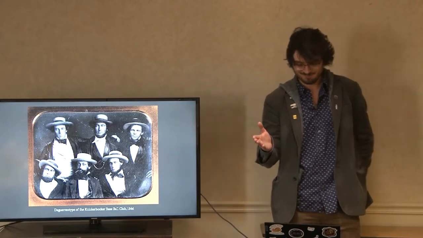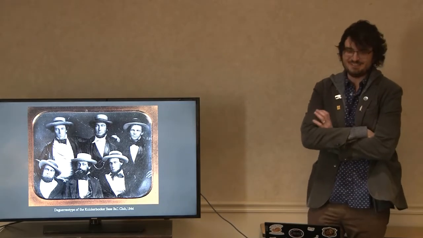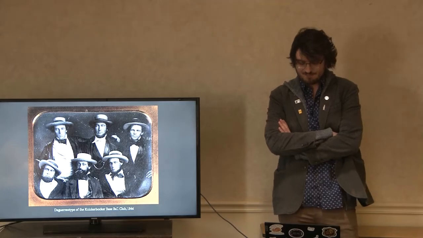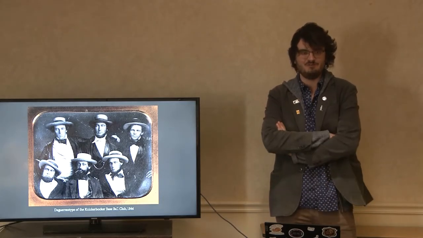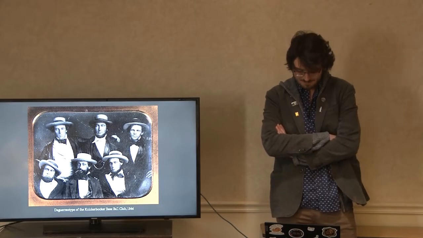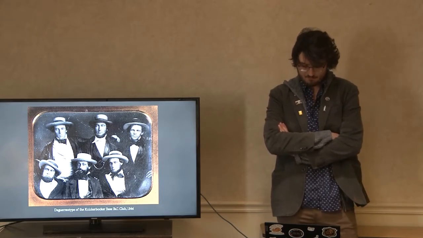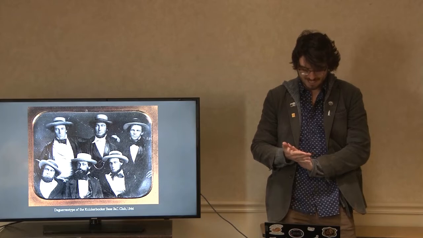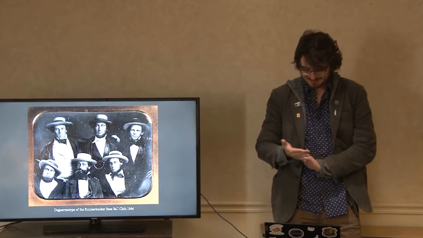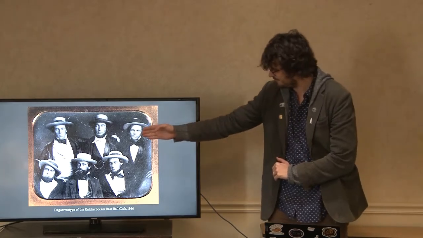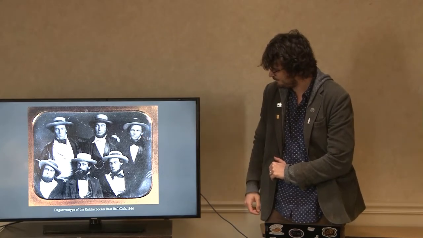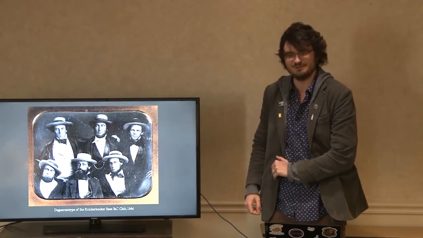I promised we would. This is a daguerreotype of the Knickerbocker Baseball Club, which, as you all probably know, was one of the very first baseball clubs. This was made in 1846. Love their hats, love their suits. And you can see most of them are pretty sharp, except for this gentleman in the top right, who is a little bit blurry, he moved a little bit during the exposure.